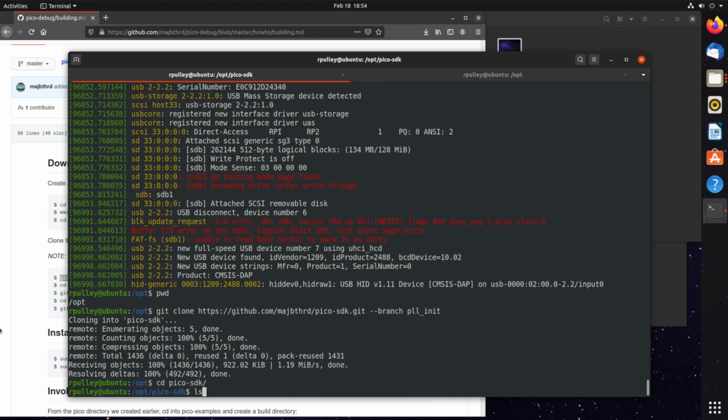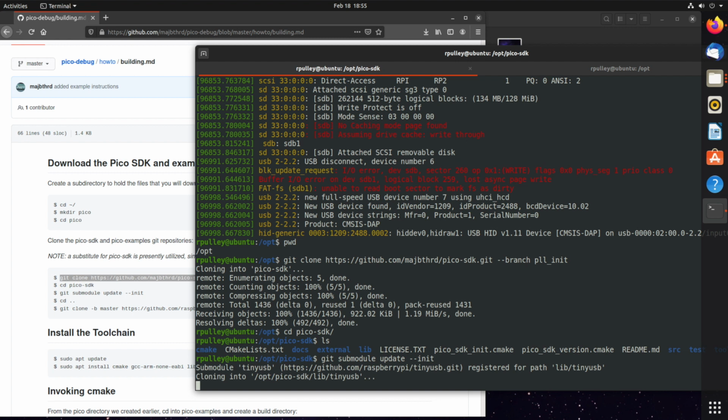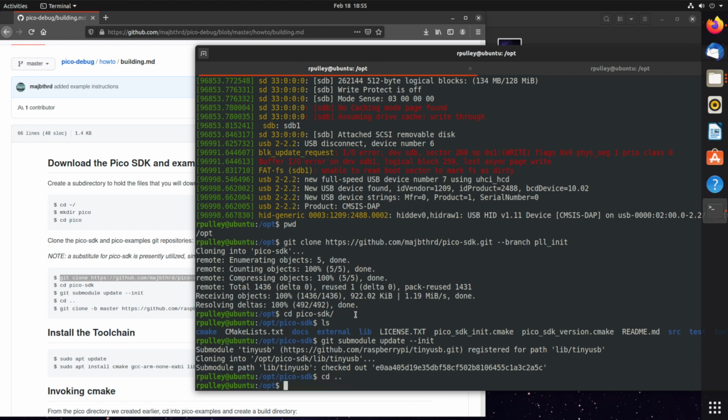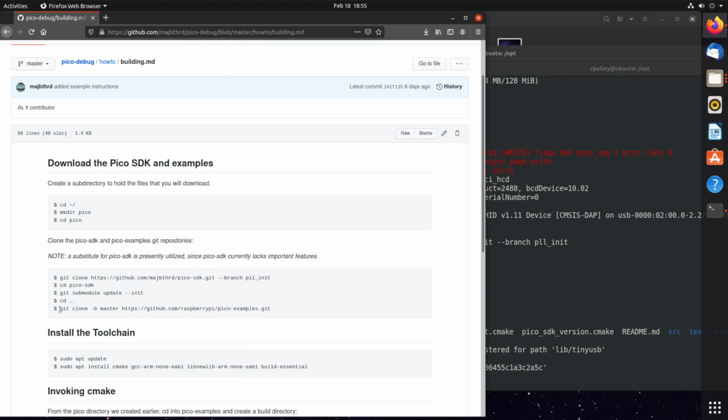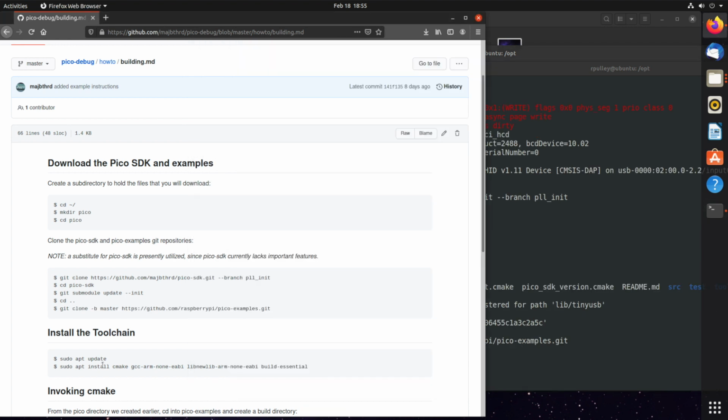Next we'll go into that directory, and then there's also a submodule update we want to call with --init, and that'll take a little while to run. That's going to update the TinyUSB package so we can run the USB debugger utilities. Now that we have that, we also want to get the examples here because we're going to use that to show how to debug. I'm just going to take one of their examples, and this is from the official repository. There's nothing special about this one.